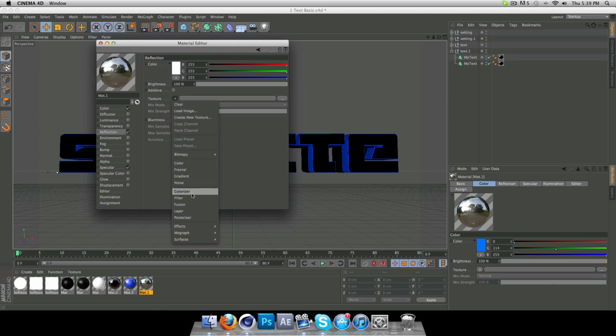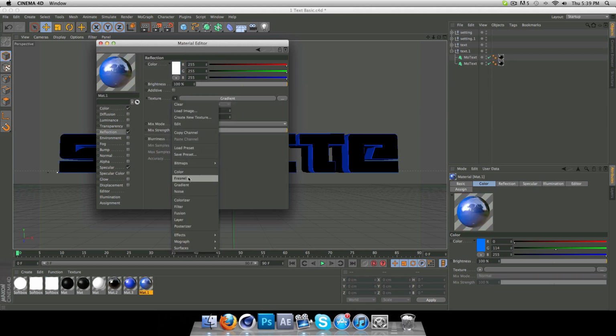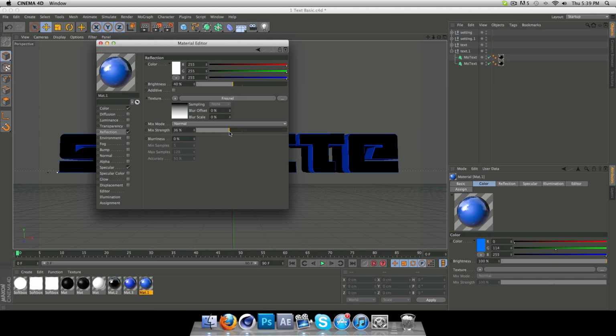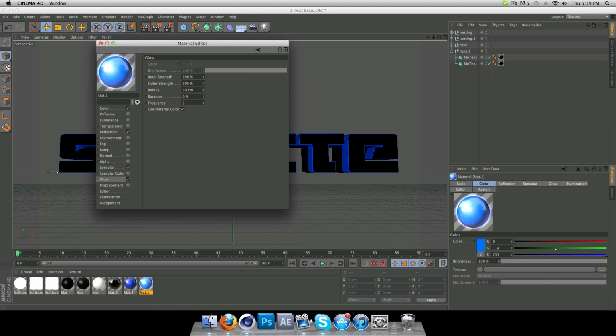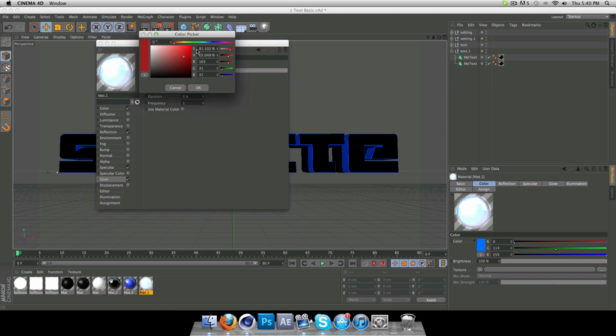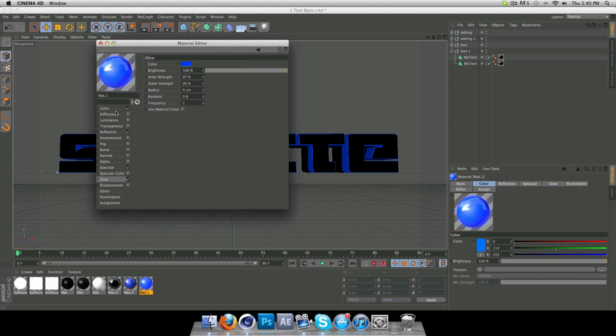Turn the reflection to Fresnel. Oops, sorry. Turn it down to about 40. Yeah, that's about good. Then you're going to go to glow. Check that off. Turn the outer strength to about 95. Turn the inner glow to around the same. Turn the radius down to 4. Check off use material color and go up here and change the color to about the same color as your main thing is. I want to darken this up a bit.